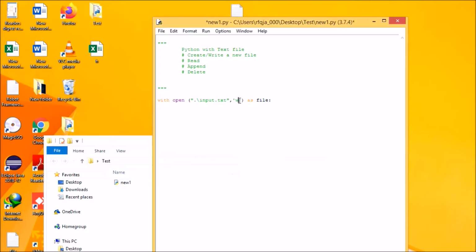And we have these modes here. We have R for read, W for write, A for append. So now it should open a file or create a file with write mode. Okay.